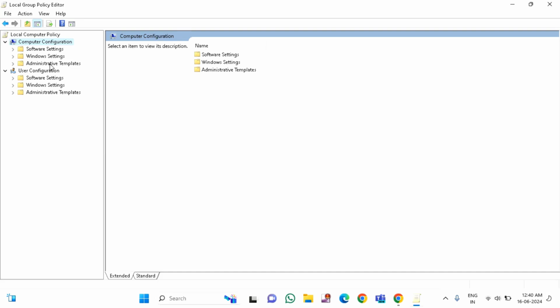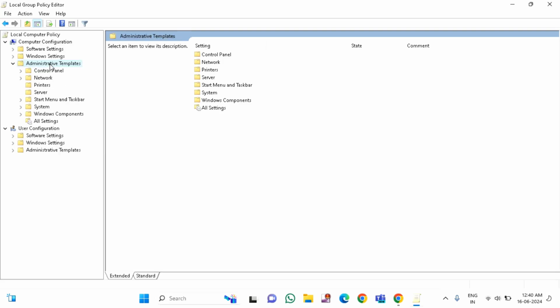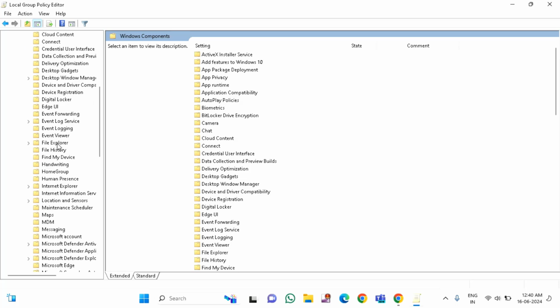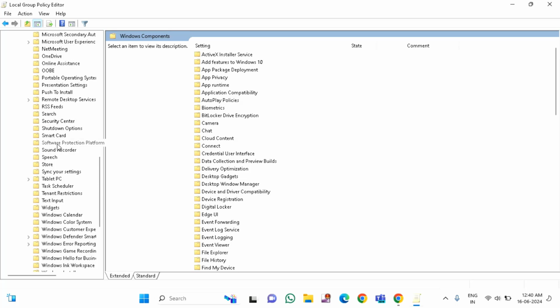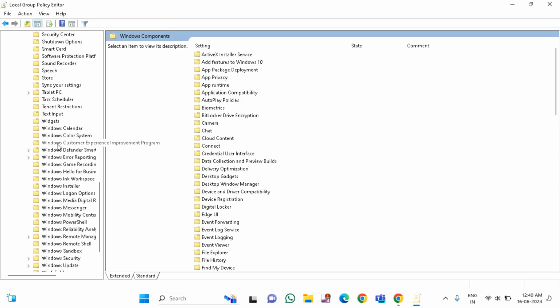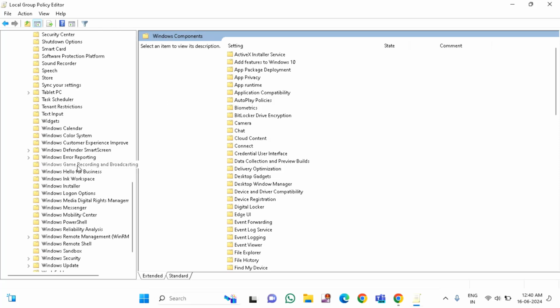After that you will find here administrative templates. Double click and expand. After that you will find Windows components. Double click and expand. In this you need to find Windows game recording and broadcasting. Scroll down. You can see here Windows game recording and broadcasting.